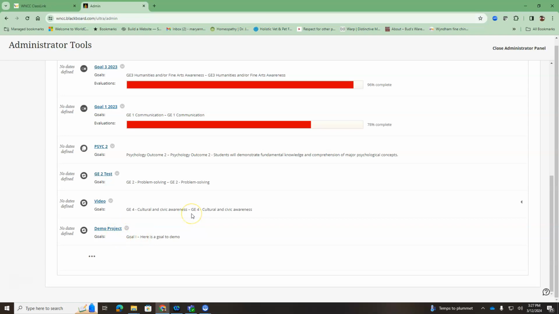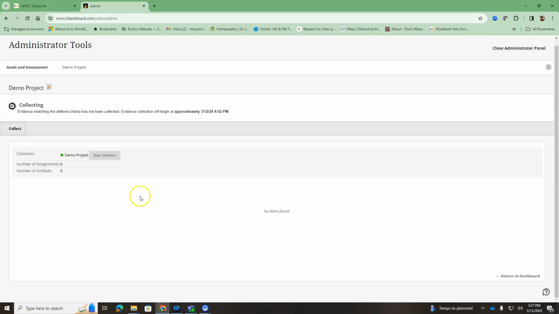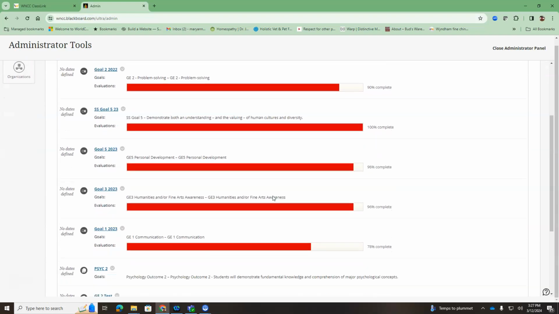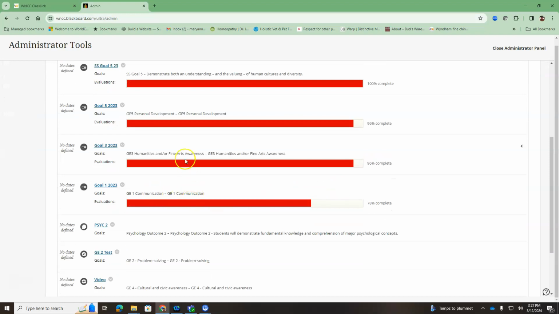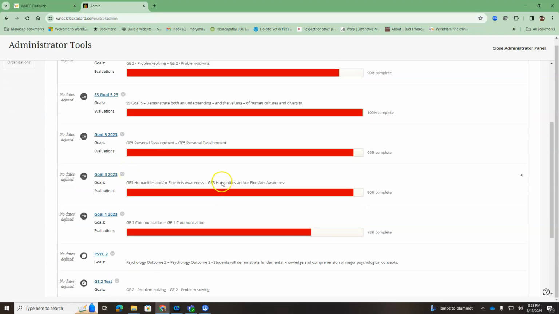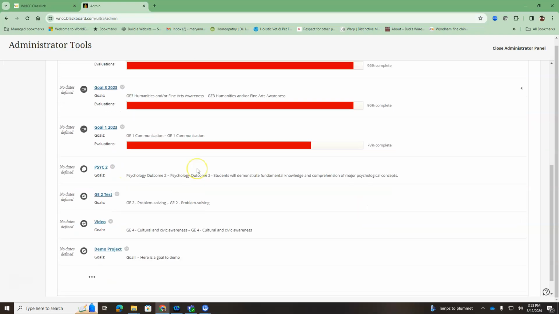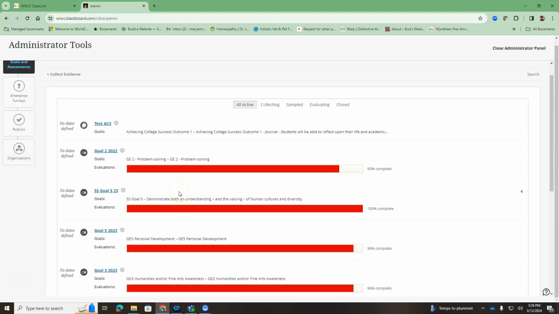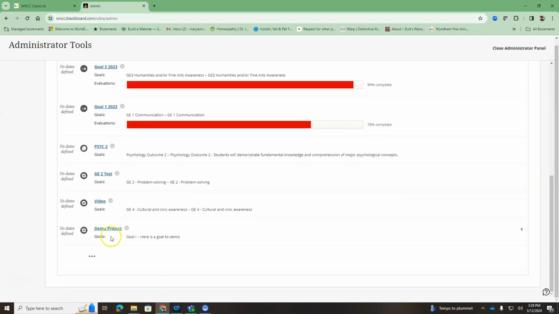Now, the issue here is we do have an assignment tied to goal 1, but I don't know if there are completed assignments. So it's going to take a while for this demo project to collect, okay? However, once they're collected, let me show you a goal we've already done this with. Let's look at goal 5. No, we're not going to do a goal that we've done it with. Let's go ahead and do the demo project. So I'm going to pause now until we have some information there.